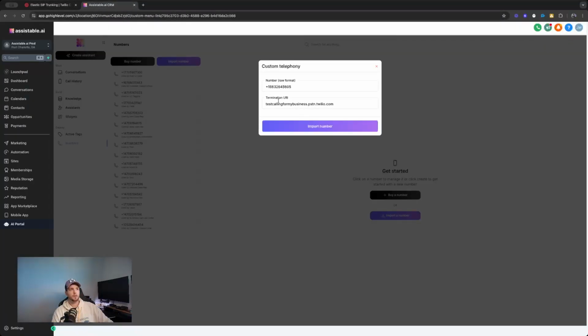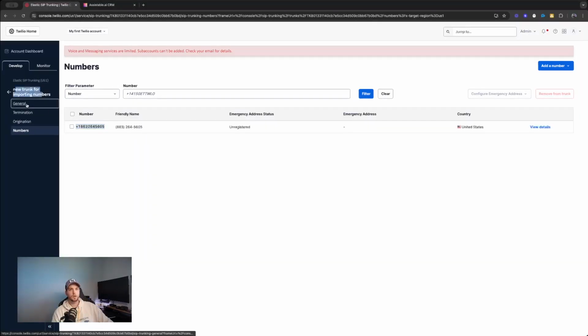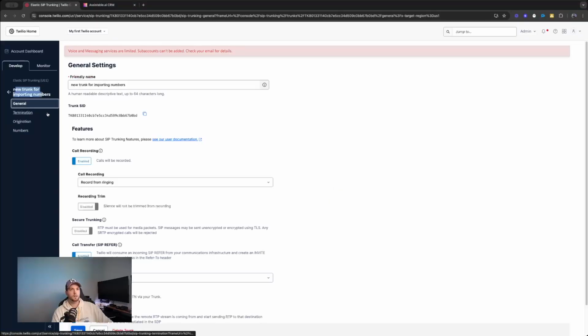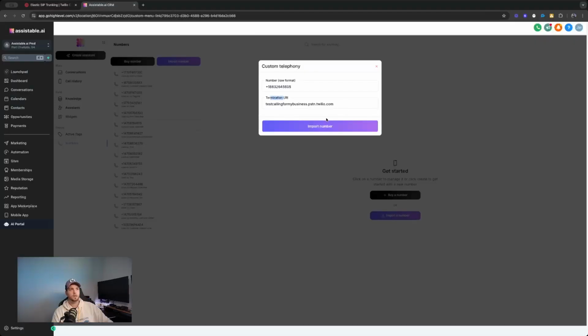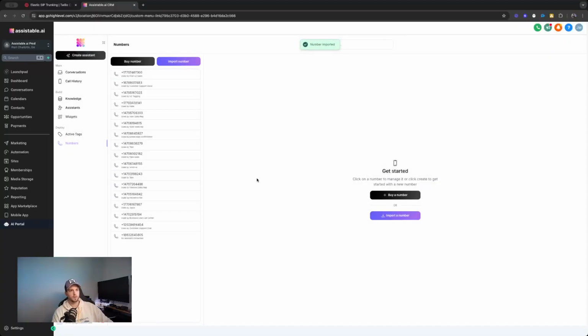And then it's going to ask for a termination URI. Okay. We created that in termination. So it's going to be this.pstn.twilio.com. You'll just take that and paste it over in here. I already have one in here, but this is what it should look like. This is what the number should look like. And let's go ahead and import that number.